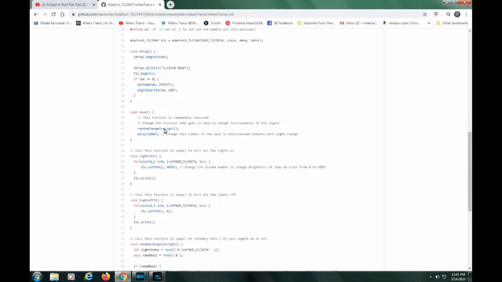So what you're looking at, this section right here will change the timing of the lights. Change this number to wait in milliseconds between each light change. Okay, so this is set to 5,000 milliseconds. Okay, so there are 1,000 milliseconds in a second. So 5,000 is 5,000 milliseconds, which is 5 seconds. Okay, so he's got it waiting 5,000 milliseconds or 5 seconds between the time each bulb either turns off or on, and it only changes one bulb at a time.